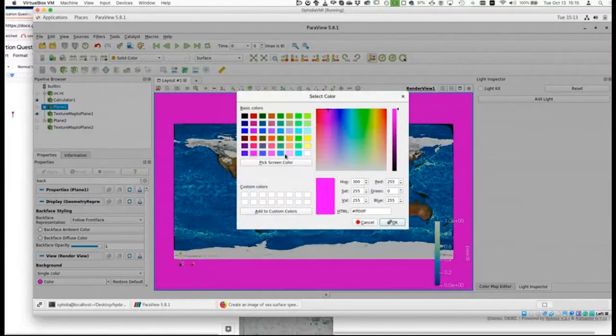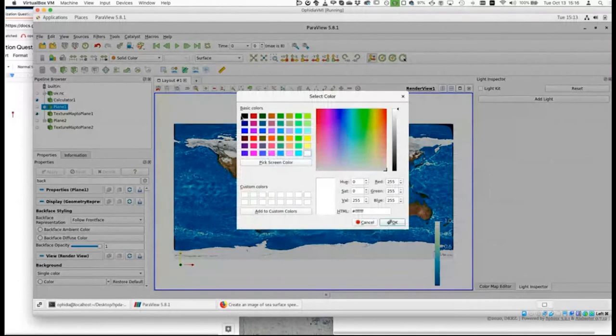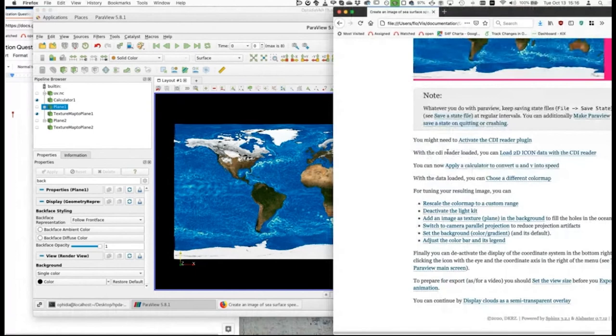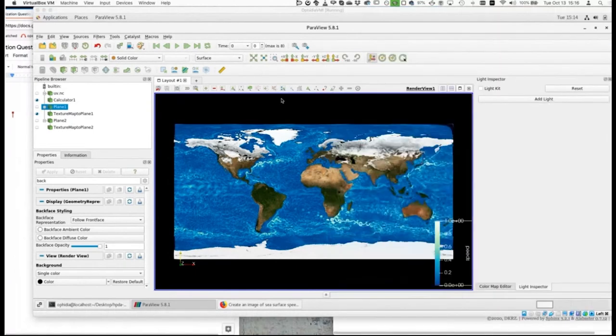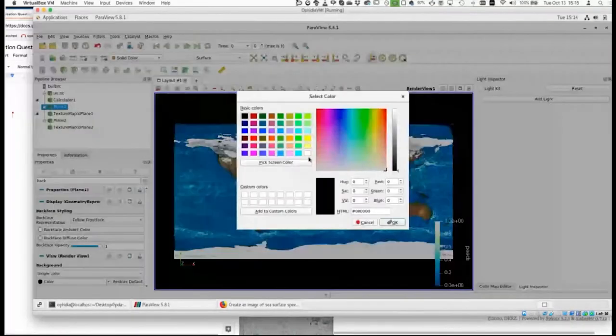Do something neutral. Let's say we want to use it for print later, so we'll just choose a white background, which of course makes our color scale useless, so we'll do a black background. The other option is we say we really want a white background because we really want to print this. We say white. And now we have to modify our color bar here.